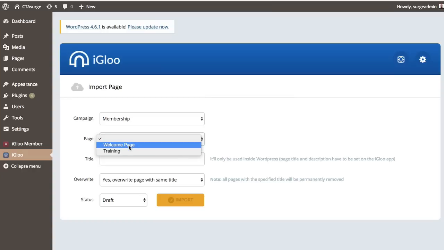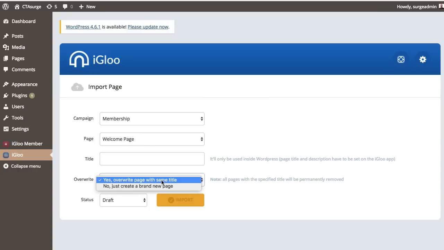Okay, now I've already imported these, so I'm not going to actually do it. But if I wanted to, I would go ahead and select welcome page. I would give it a title. And then you'll see you have a choice here. You can create a brand new page or just overwrite the one with the same title. Okay, so it'll basically update that particular page with any changes that you've made in iGloo. And you can also save it as either publish or draft. Okay, so then you just hit import. It takes about 10 seconds, and it brings the page into your WordPress instance.